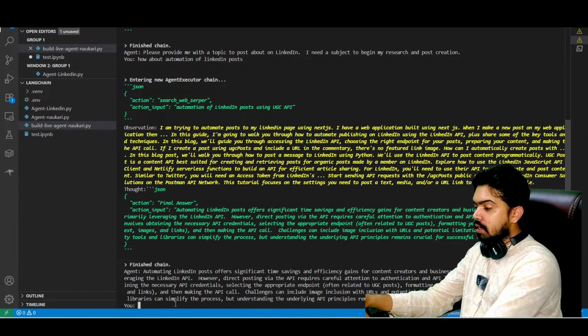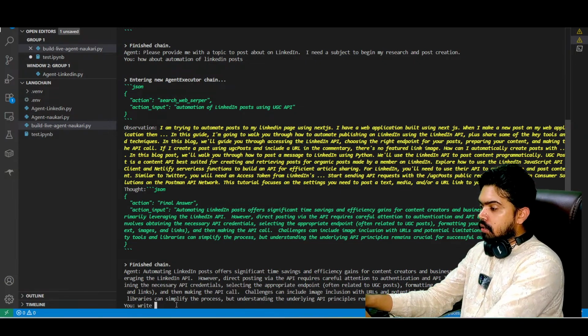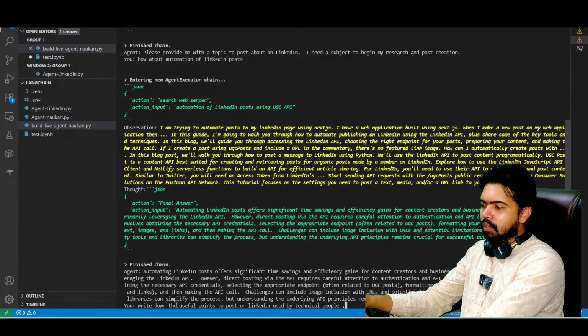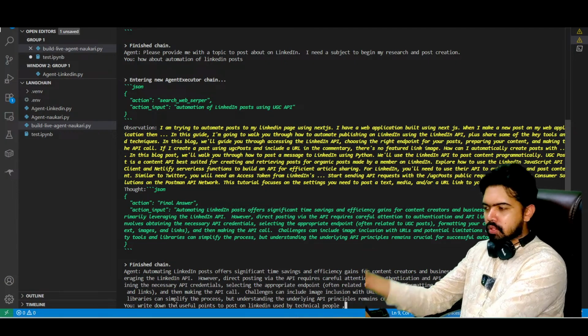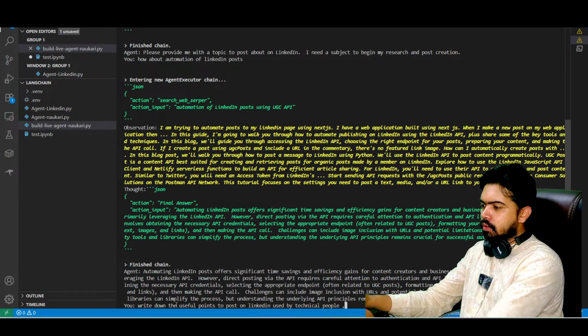I will say, write down the useful points to post on LinkedIn used by technical people. You can play with it. It's natural language, and then you can post it any way you want, how you want it to be. Like you want it for technical people, you want it for business users, all those case scenarios you can use.